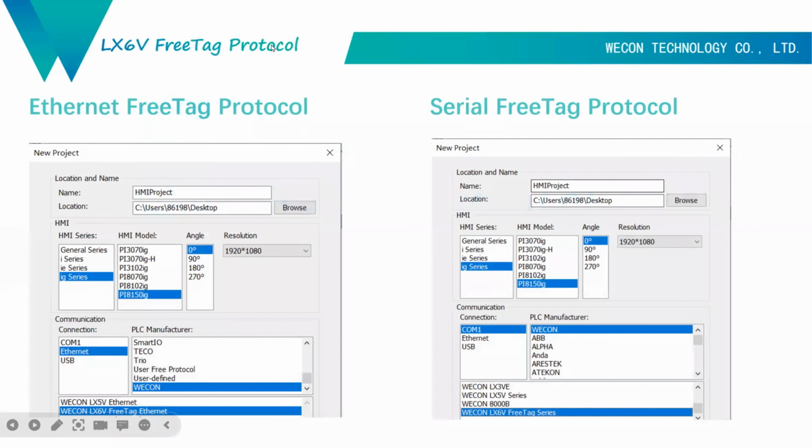Now I will introduce the free text protocol. Both Ethernet and serial port support the 6V free text protocol. And this is the protocol in HMI: Ethernet WECON 6V free text protocol. And this one is for serial, this one is for the serial COM port.